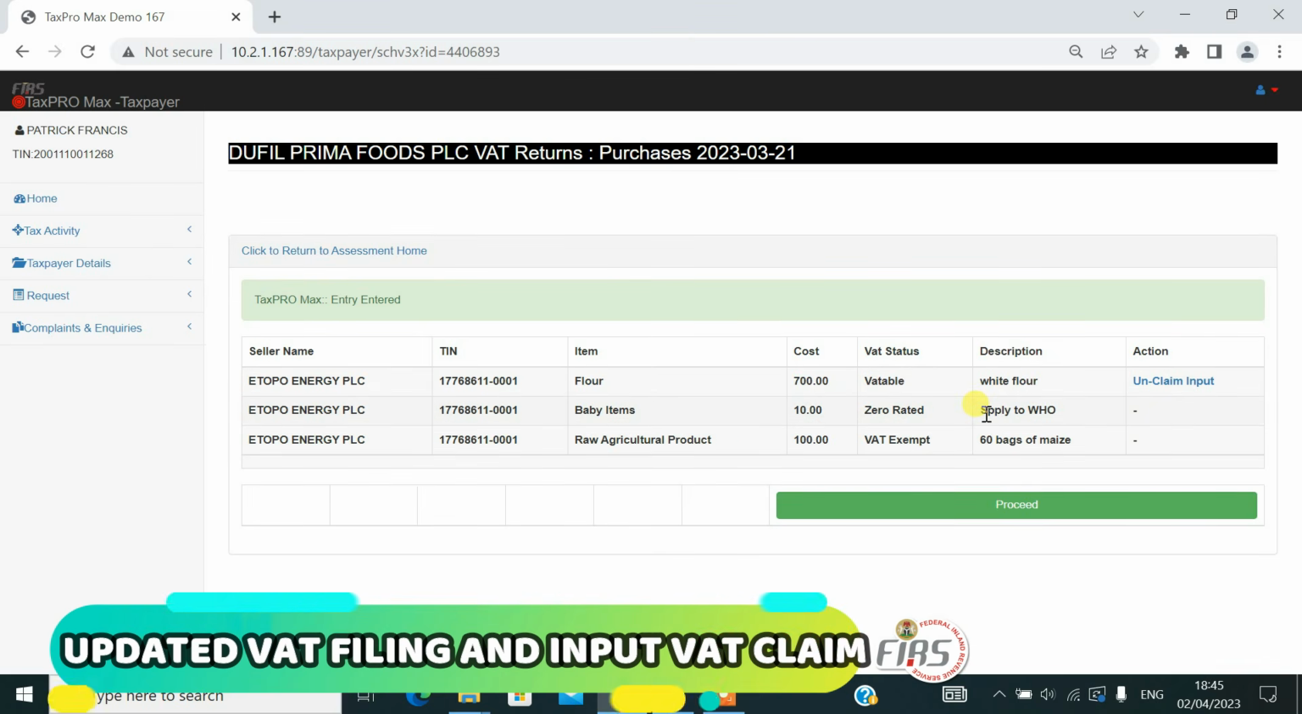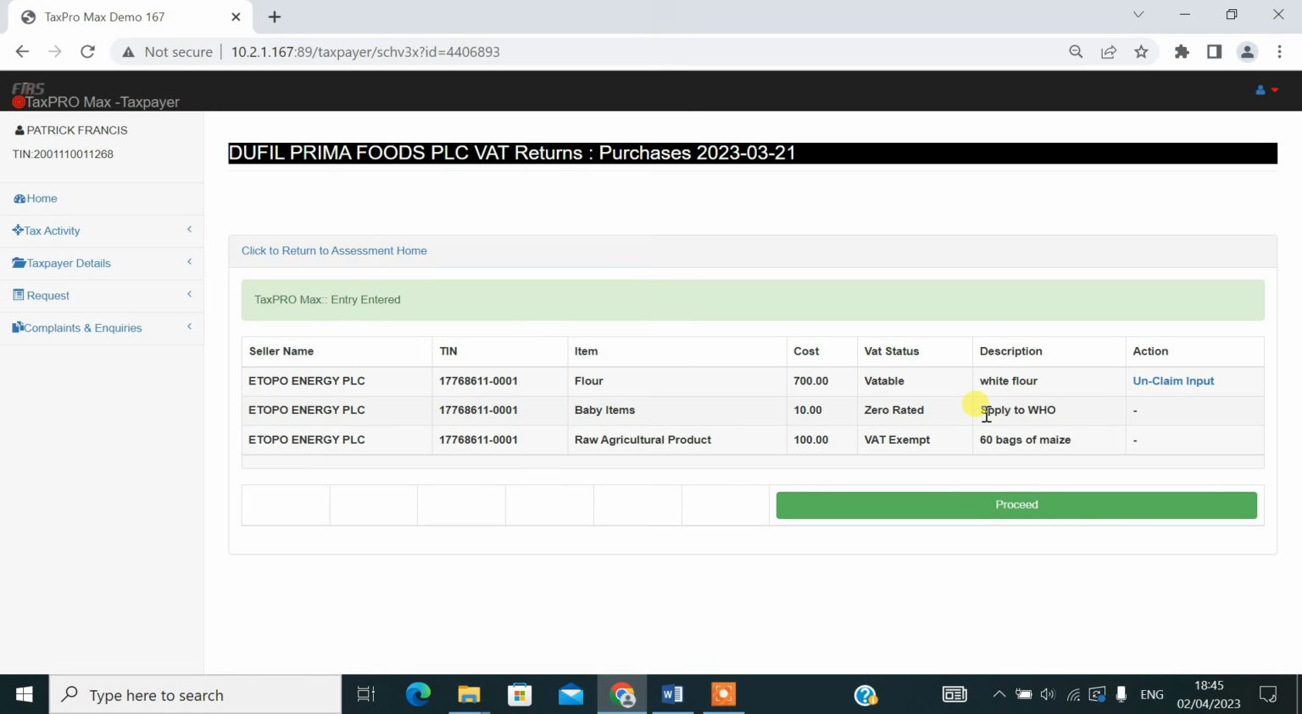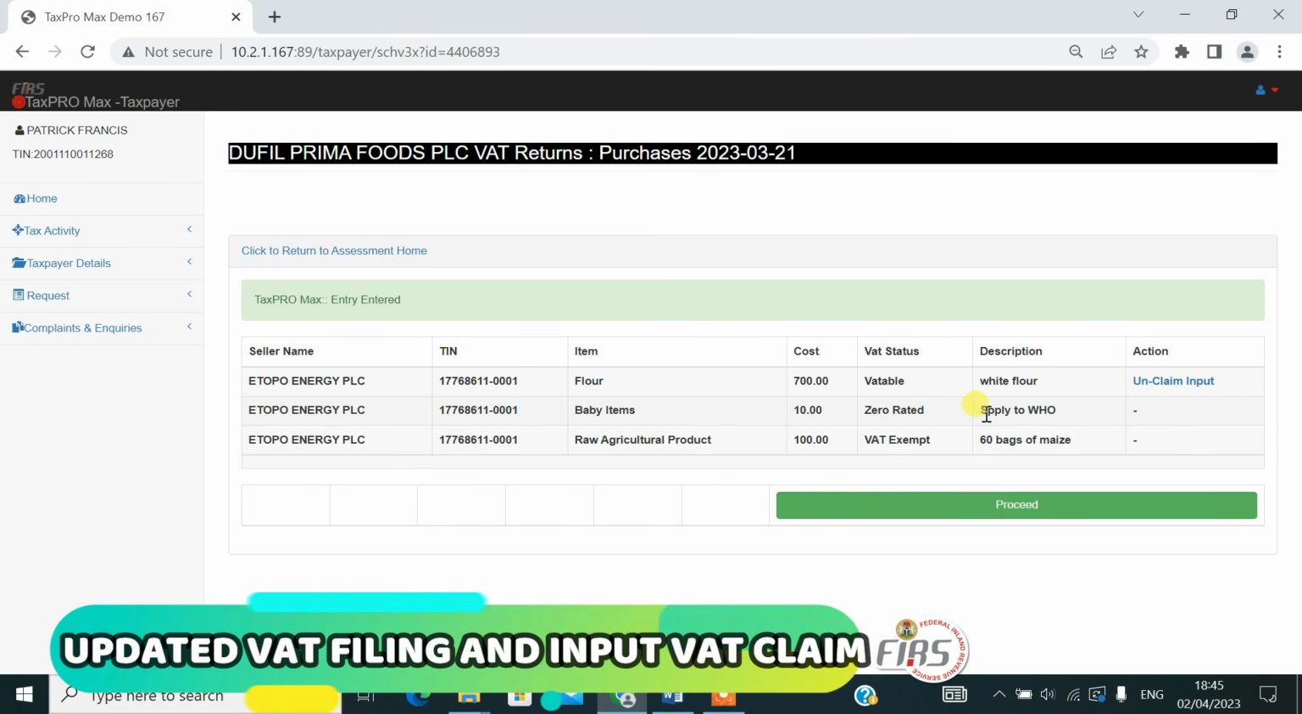As many transactions for the month, as many purchases for the month as are qualifying input, you're expected to click on each of the line items, which will enable you to claim your input. Click on claim input on each of the transaction lines that are qualifying VAT input, and the system will grant you automatic input VAT value for each of those line items. Once you're done with the claiming of all of your input for this particular month, you click on proceed.